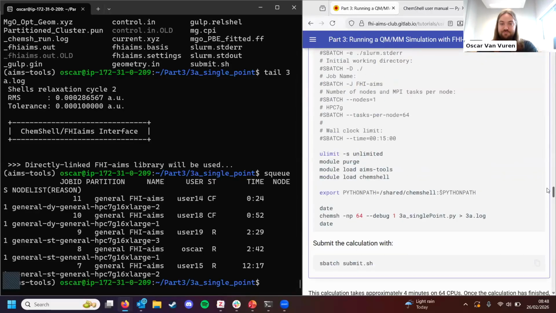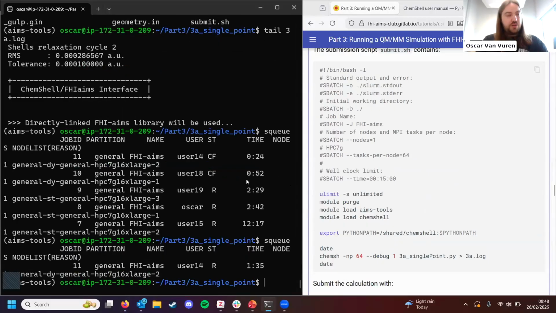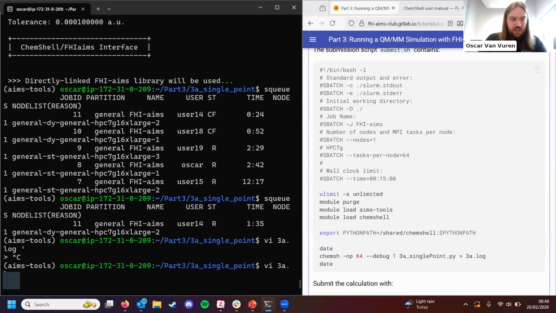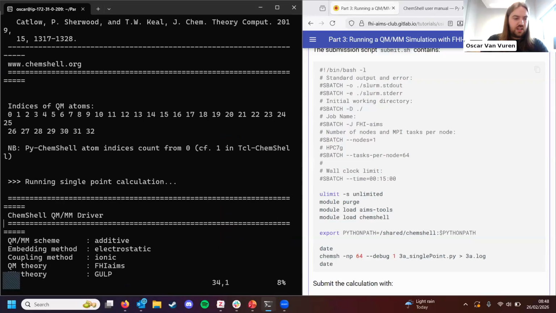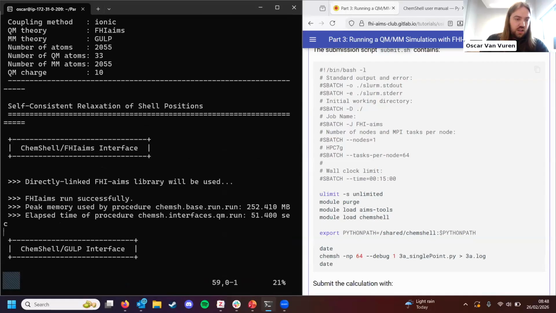So let's just check. There we go. Okay, so my calculation is finished. So let's just have a quick look at the output file, 3a.log. I could type, that would help. There we go. So this contains some of the information about the process and just some of the logs of what we're doing, and then it goes through.